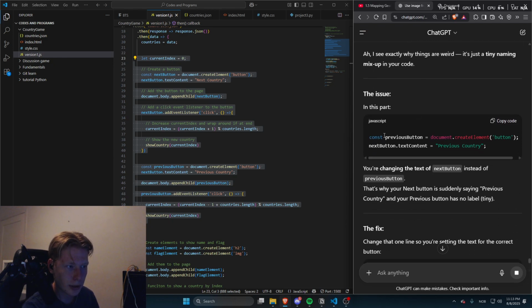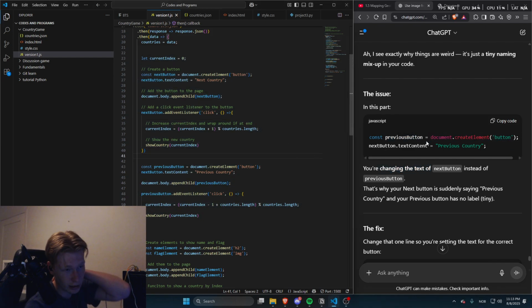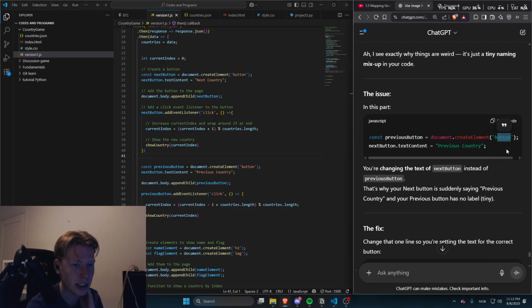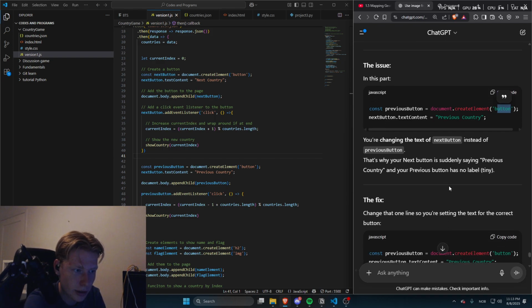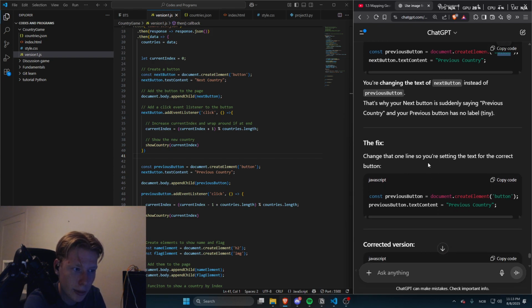Finding naming makes it in code. Constant previous button, document button. You're changing the text of next button instead of previous button. Yeah, that makes sense. You're changing it. So I guess this is actually a saved variable name and not just a thing that makes a button. That's where next button is suddenly saying previous country and your previous button. Change that one line so you're setting the text for the correct button. Huh?